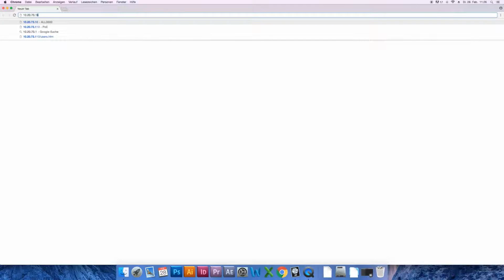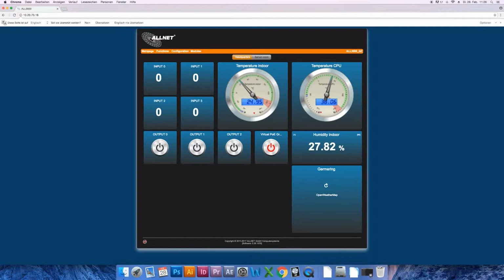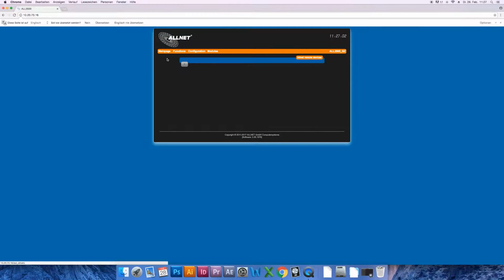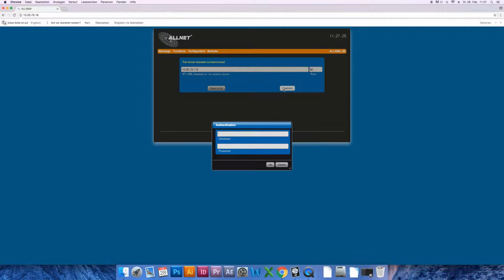So now we go into the user interface of the control unit ALL 3500. Here we can find the tab Functions and then Remote Devices. We click on the plus and type in the IP address of the switch that we just configured, 10.20.73.110, and examine. And once again, the username is Jason as well as the password.